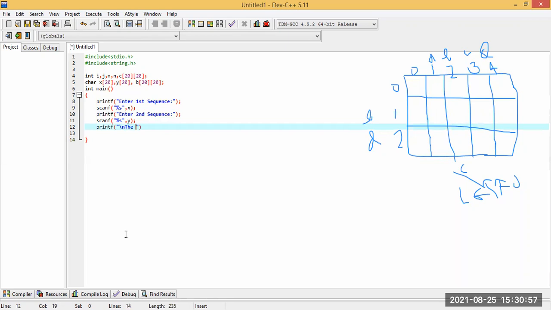\n, the longest common subsequence is. printf, the longest common subsequence is, then we are declaring a user defined function.